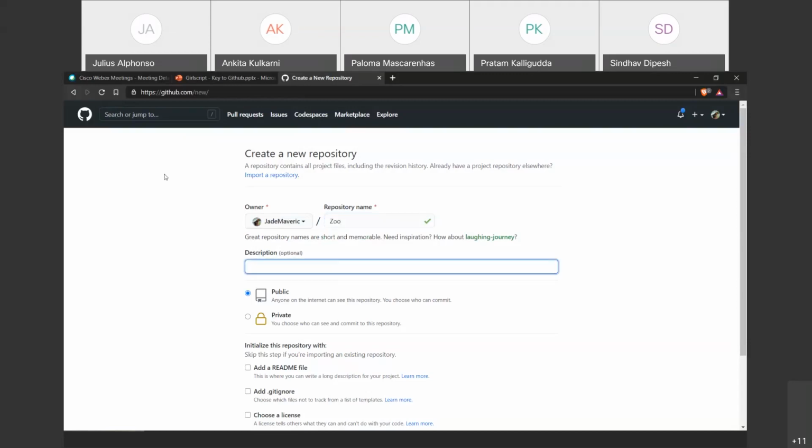And just so people on GitHub don't think I'm crazy, I'm going to give it a nice description. So this is a GitHub feature showcase.